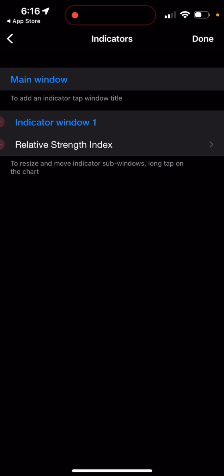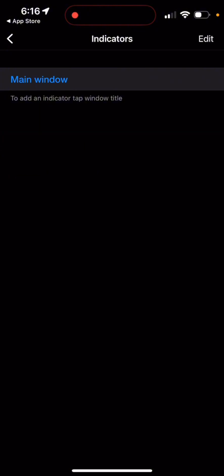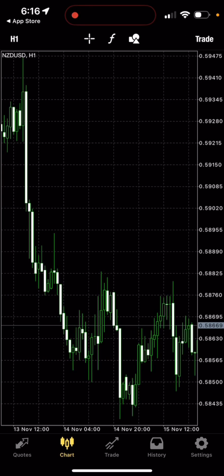So we're going to hit edit, and then we're going to hit minus, and then delete. Okay, now we hit done, and then we're going to hit the back button, go back to our chart. Now we have more room for our chart, and we don't see that indicator at the bottom anymore. Okay, now you can go to a more advanced video to find out how you can add other indicators to your chart and how you can change the color of the candles and the color of the background and so forth.